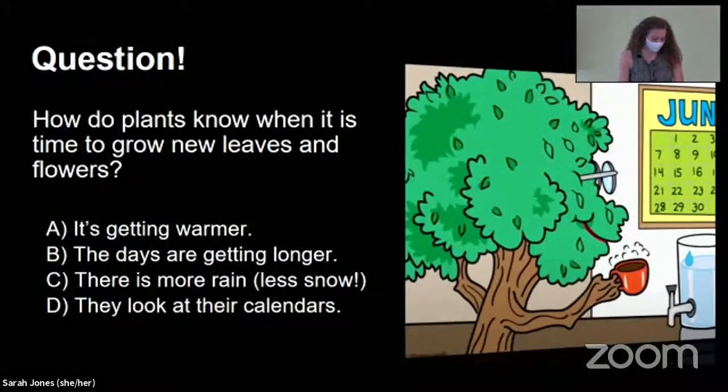Okay, so next we have a question for all of you. So one of the things that we want to know is how plants know when it's time to grow new leaves and flowers. So how do they know when it's time to make these changes in the spring? So type in the chat what you think it is, A, B, C, or D. We've got A, it's getting warmer. B, the days are getting longer. C, there's more rain and less snow. Or D, they look at their calendars, like the tree in this image. What do you think?